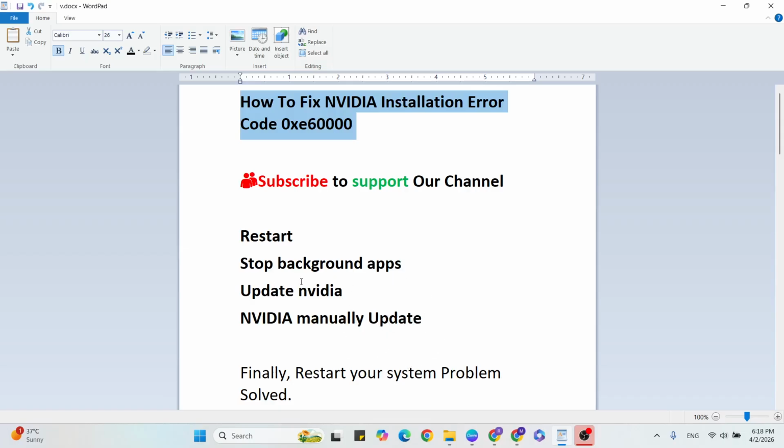Sometimes if the third step does not work, then only try the fourth step. This video has already been made, and the link is provided in the video description. Just click on it to manually update the NVIDIA graphics card. After that your problem should be fixed.